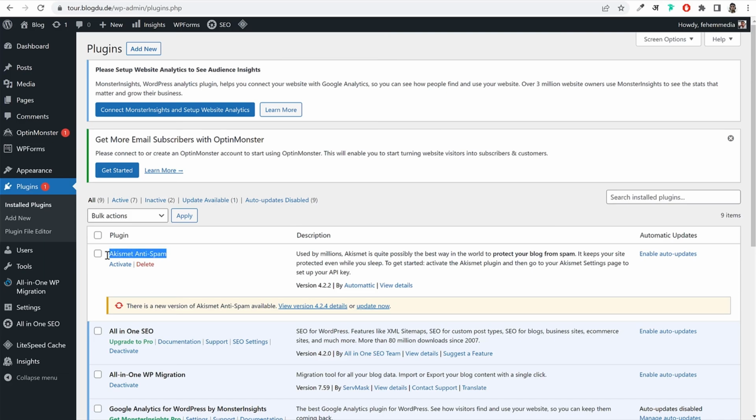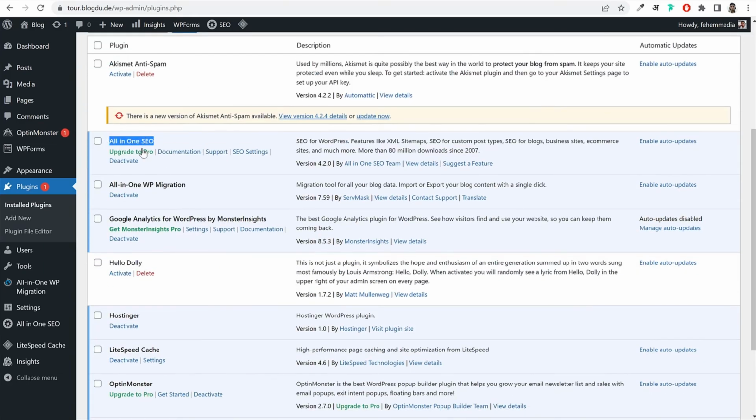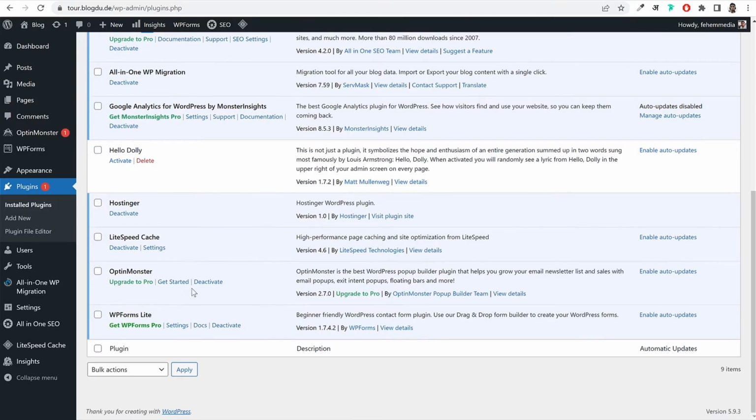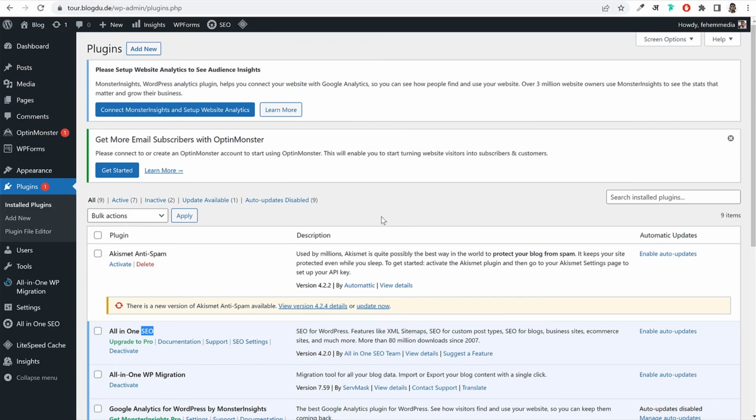It will help you to delete spam comments on your website. All in one SEO, this is an SEO plugin. So if you want to do SEO on your website, you can use this plugin. There are many other plugins as well. So all these plugins have different purposes. So have different features. Okay.